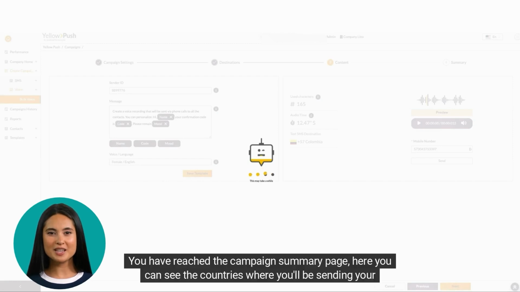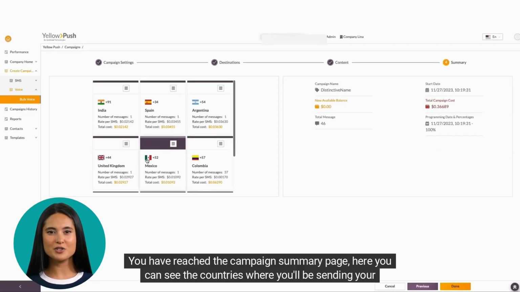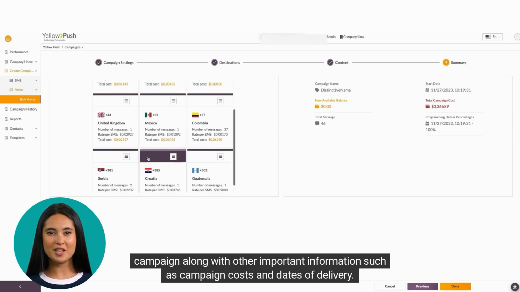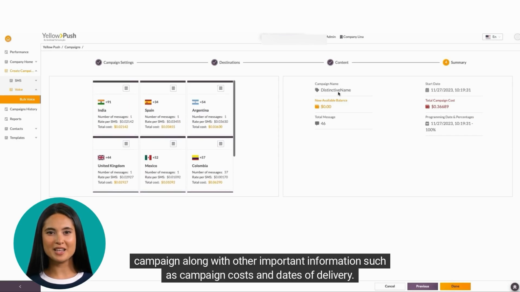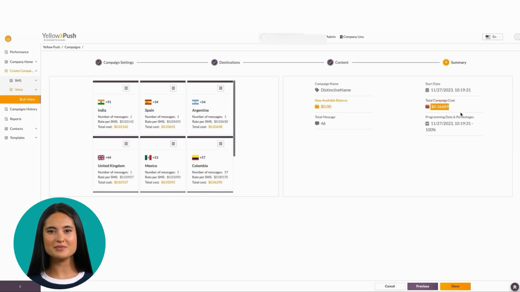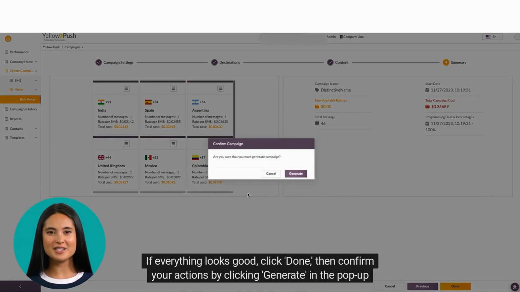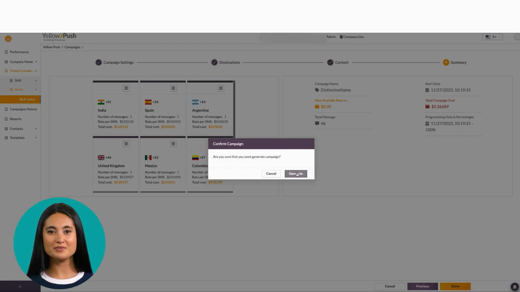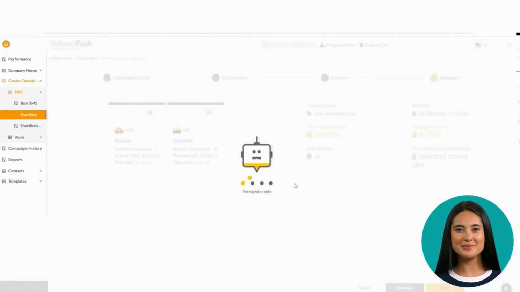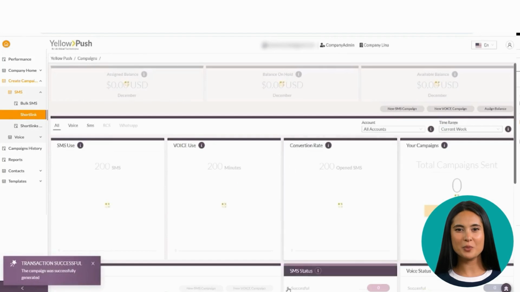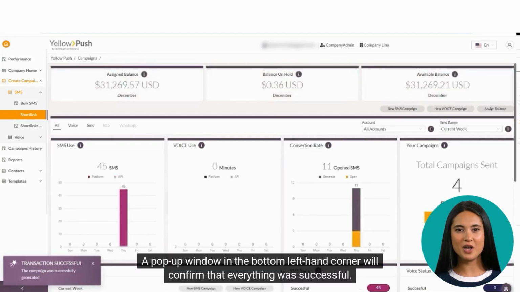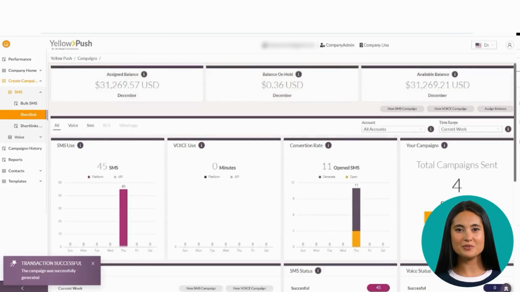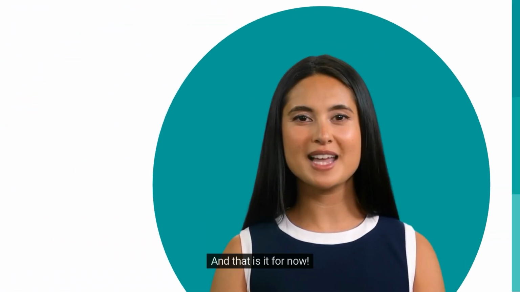You have reached the campaign summary page. Here you can see the countries where you'll be sending your campaign, along with other important information, such as campaign costs and dates of delivery. If everything looks good, click Done, then confirm your actions by clicking Generate in the pop-up window. A pop-up window in the bottom left-hand corner will confirm that everything was successful. And that is it for now.